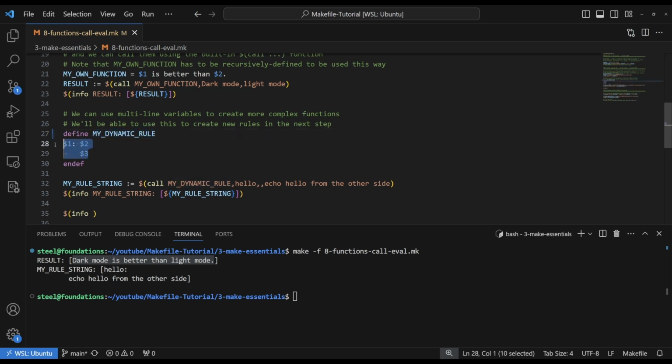Now, what do we have here? This is the exact syntax that you use when you're writing a rule. You have the target name, a colon, your prerequisite list, and on the next line, after a tab, you have your recipe.